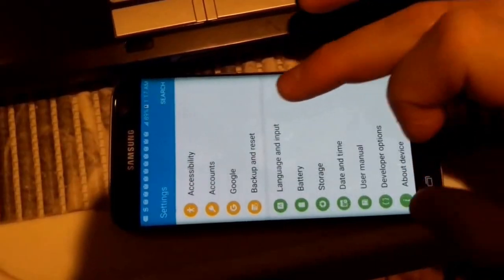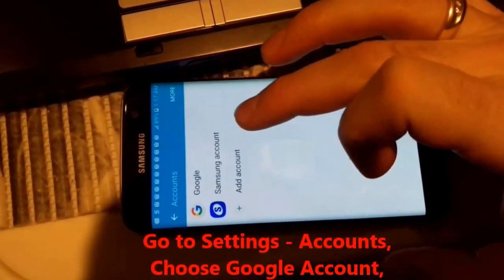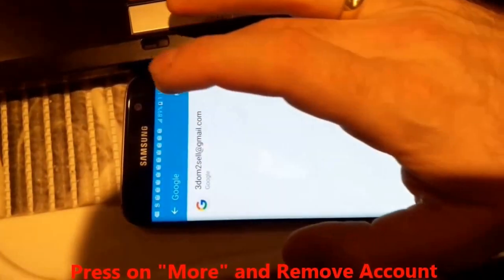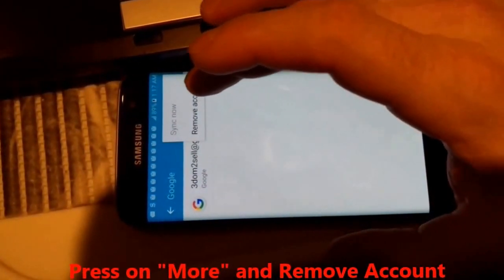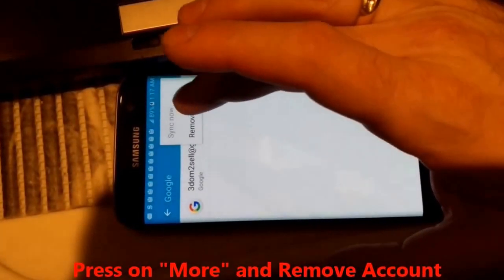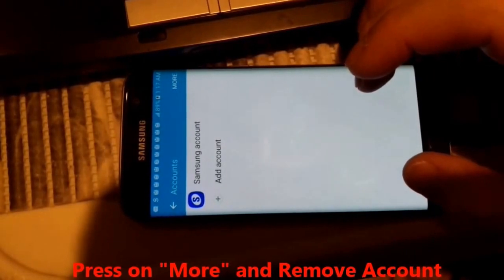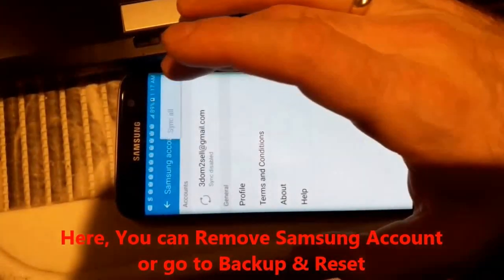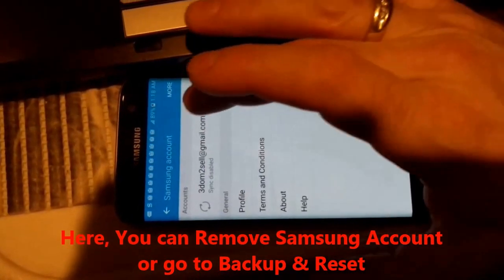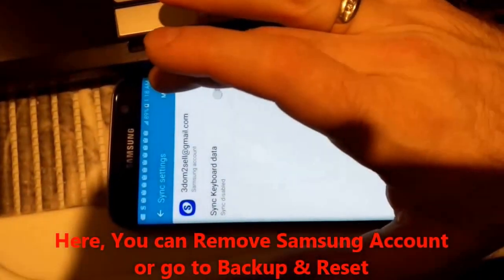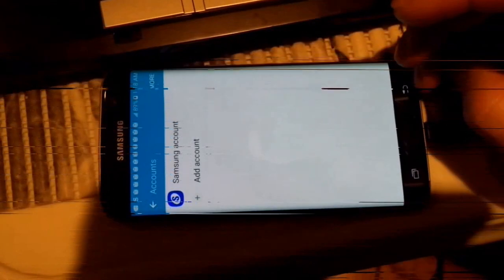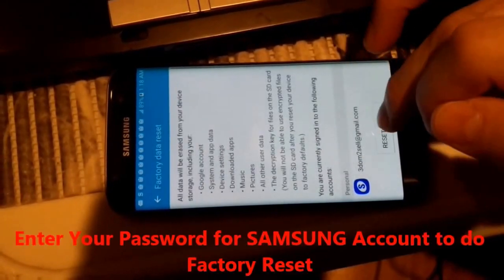I go down, I go to accounts. Here there is a Google account. So what can I do with it? More. I remove account, you see. So I do remove account. When you do remove account, more. Let me go here. More. How can I remove it? More, remove accounts. But now I go to backup and reset. I do factory reset.